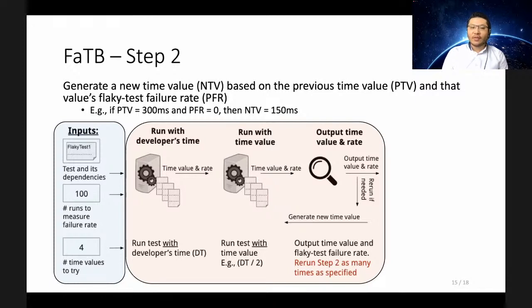So for example, if the previous time value was set to be 300 milliseconds, and we find that the flaky test failure rate is 0, then the next time value we would try would be 150 milliseconds, essentially binary searching our way to the next time value.